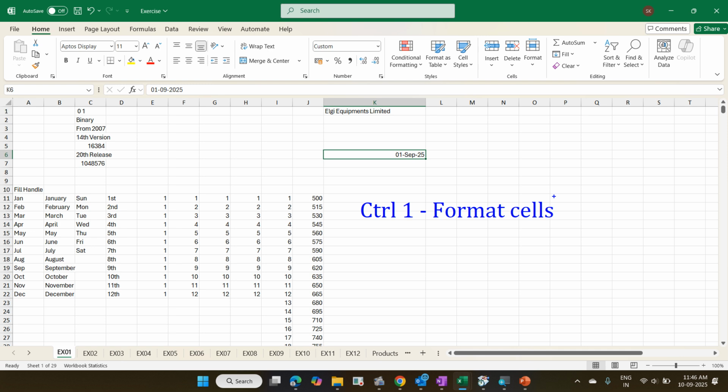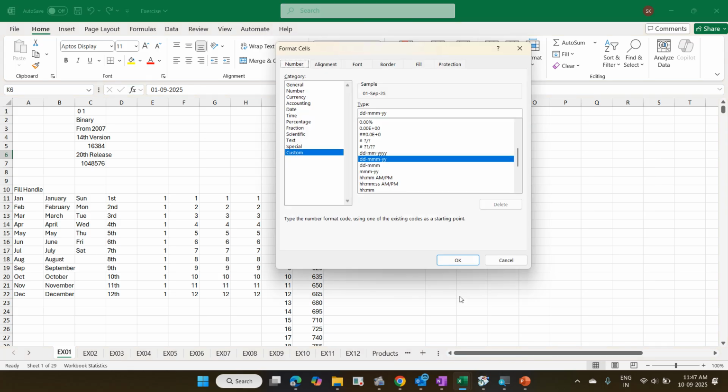Right. So let me press Control 1. Now, could you tell me, my cursor is on Number. I want to go to Alignment, Font, Border, Fill, Protection without using the mouse. Right arrow, left arrow, right arrow, left arrow. You can use the right arrow or left arrow.